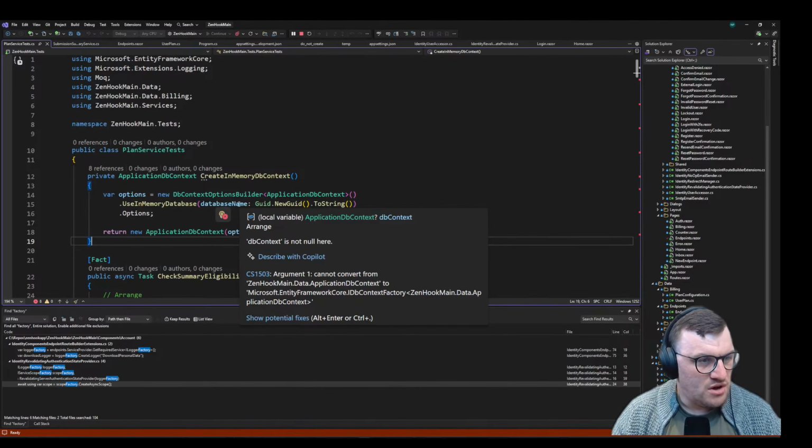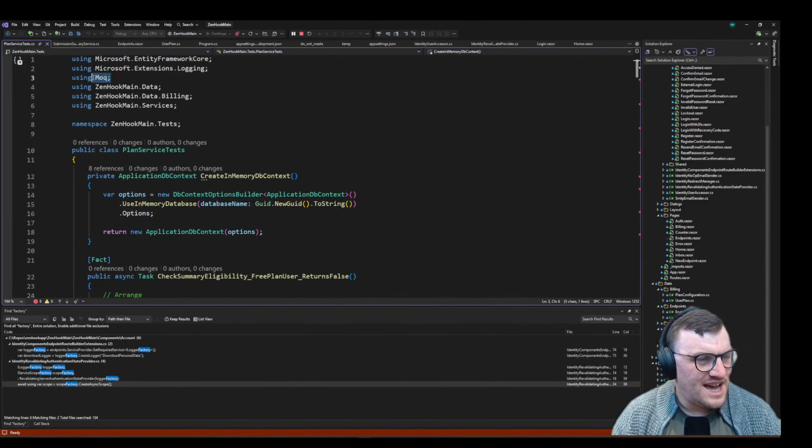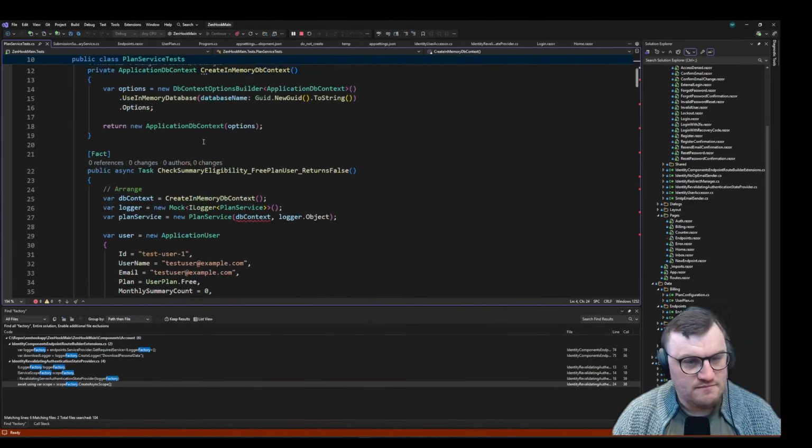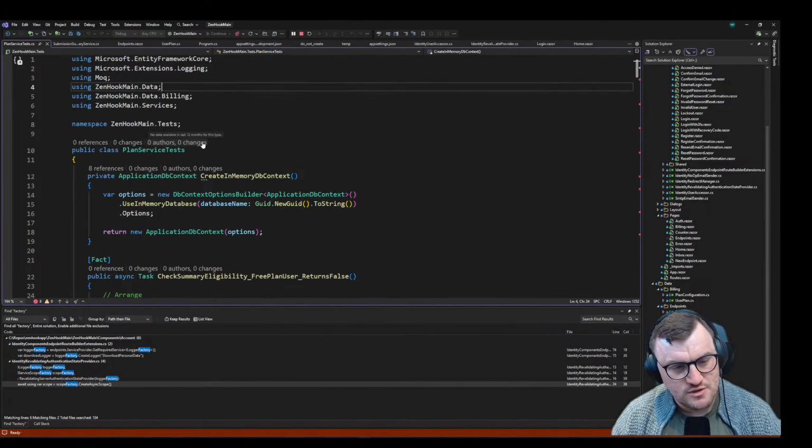Oh, it's using mock. Ah, don't use mock. Why? Okay, I'm going to come back to that. I think I want to get that to use and substitute instead.